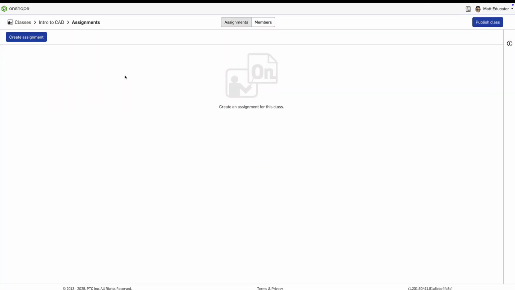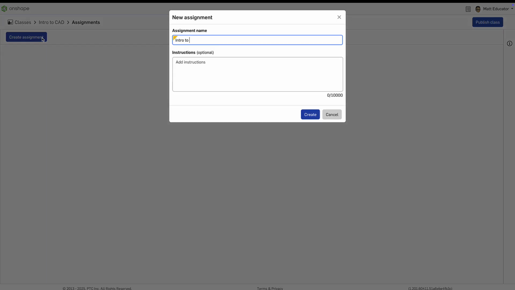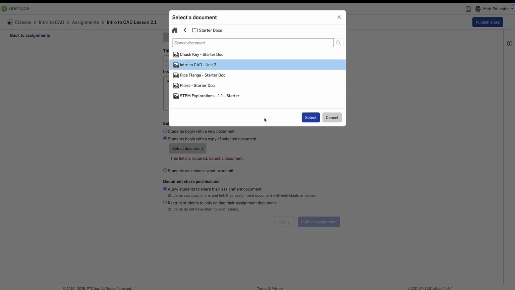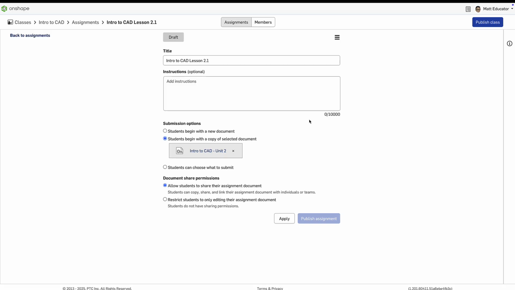If I haven't already made a class for this semester, I'll create one now, and then I'll create an assignment called Intro to CAD Lesson 2.1. I'll select Submission Option Number 2, Students Begin with a Copy of Selected Document, and I'll select the curriculum document I just copied. When students begin the assignment, a copy of this document will be made for them, including all of the instructions. They simply need to follow the instructions and click Submit when they are done.